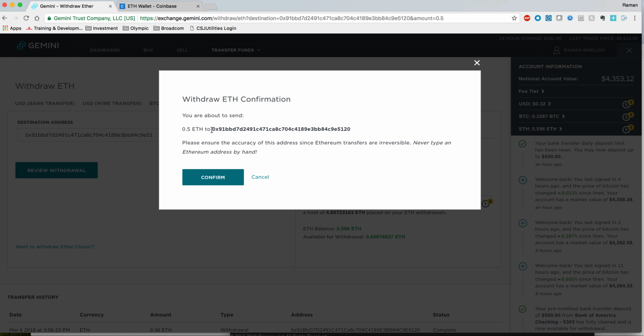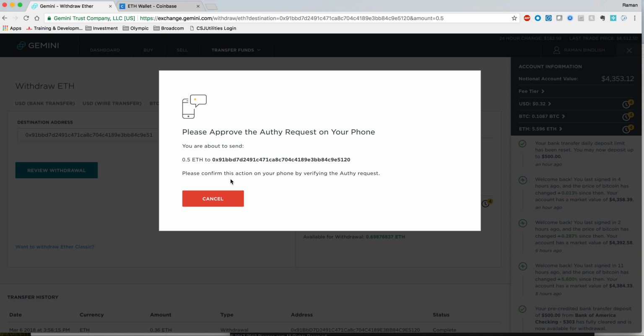Again, they have some warnings. Make sure your address is complete. You see the last two digits and first two digits. It should start with a 0x, which means it's a hexadecimal number, and it ends with 20. And I'm going to say confirm.